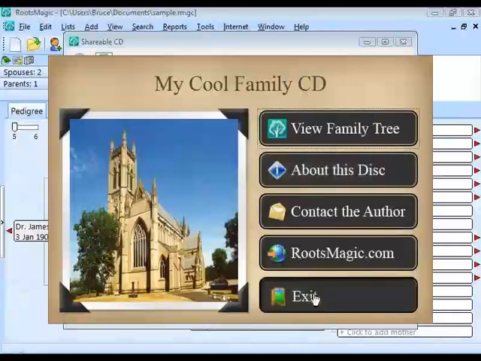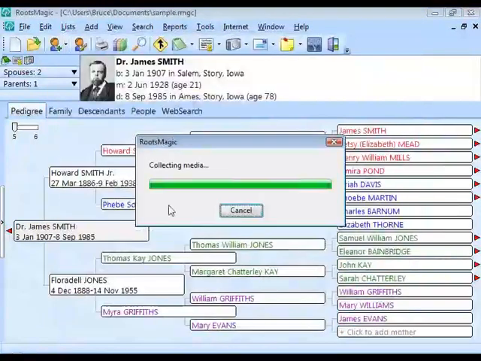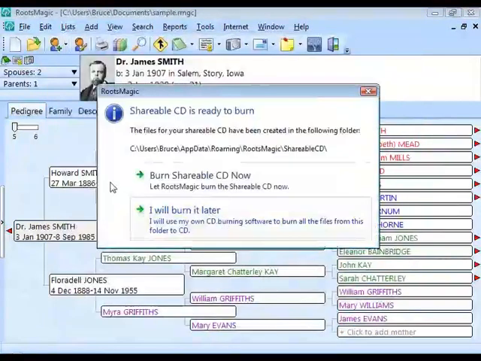Once you're happy with how this all looks, you say next. RootsMagic is going to go through and collect all of your data and give you two options: burn that Shareable CD now or burn it later. Burn it later is useful if you wanted to put some other files on that CD before you burn it, or if RootsMagic's CD burner driver maybe is incompatible with your CD burner. You can say I'll burn it later and then just use your own CD burning program to do that.